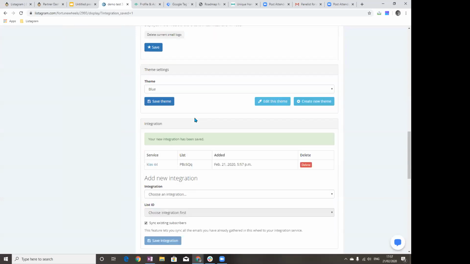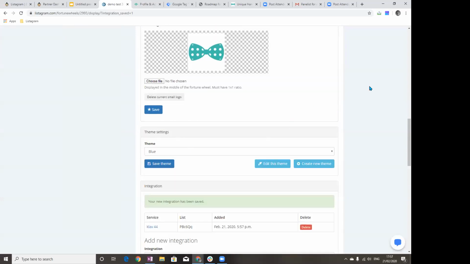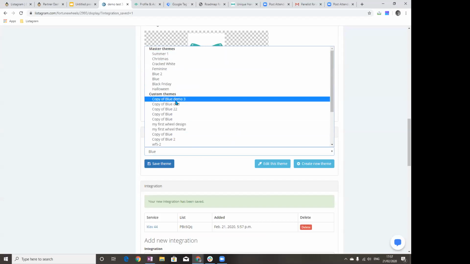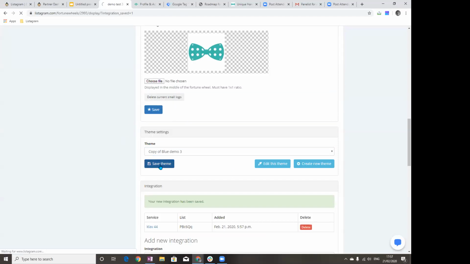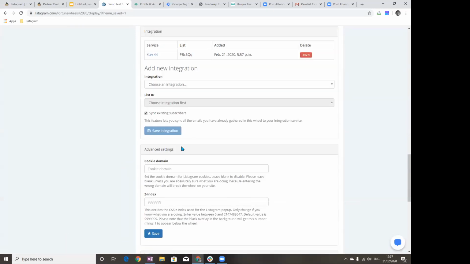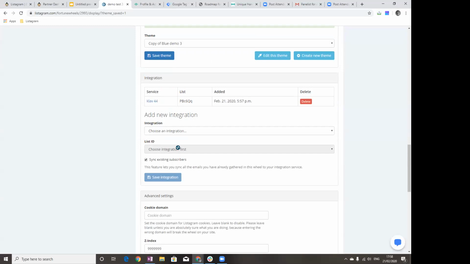Also, by the way, I forgot to say, when you've customized your theme, you'll need to go to your wheel and select it back here. So I'll just click that and click Save. And so that's it basically to integrating your email platform. It's very, very simple.